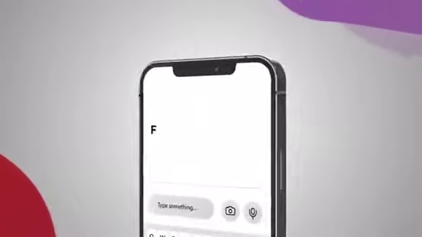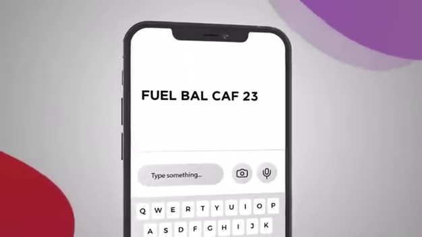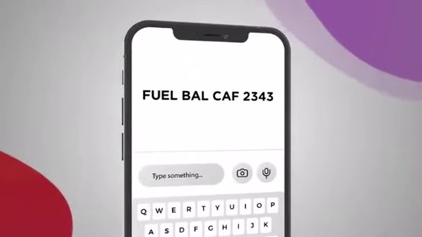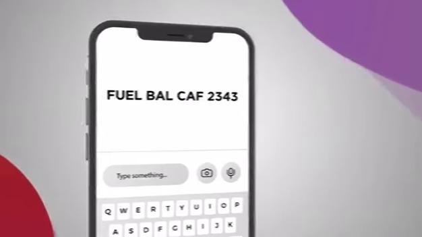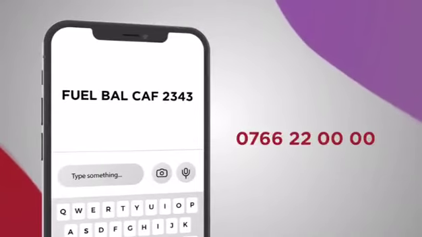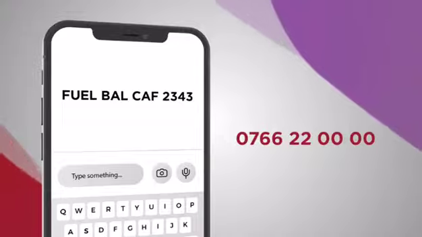Don't forget to check your fuel quota balance. Type fuel space BAL space your vehicle number and send it to 0766 2200.